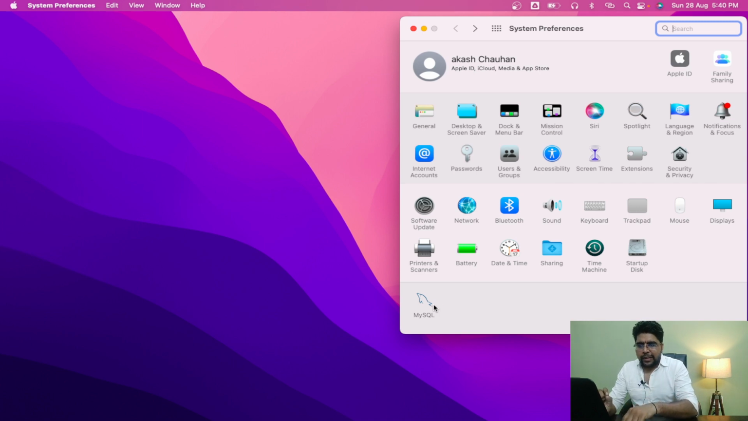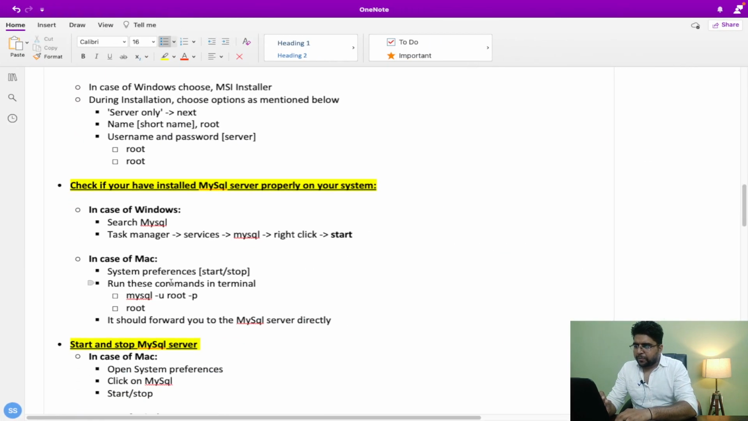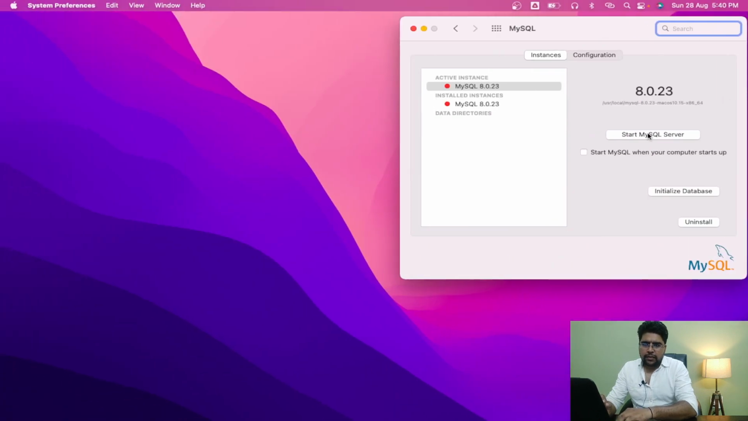After clicking on MySQL, you have the option to start and stop. If you do not start the server, you wouldn't be able to access the database in your system. You wouldn't be able to do anything in MySQL Server. So in case of Mac, you have to start.